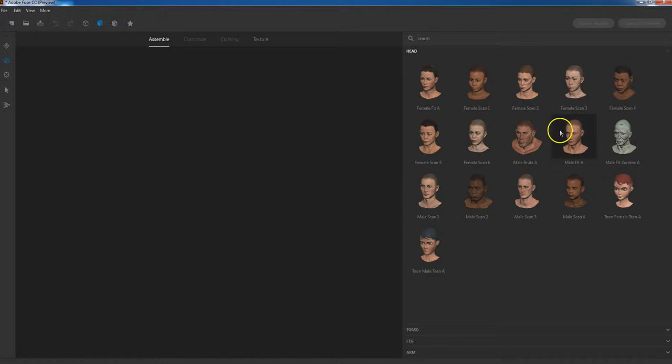Well, let's get started here. Everybody, I may pick the brute. I don't know yet. Let's go with, yeah, why not? Male scene 1. How about that? We'll go with male scene 1. Actually, I will pick the brute.